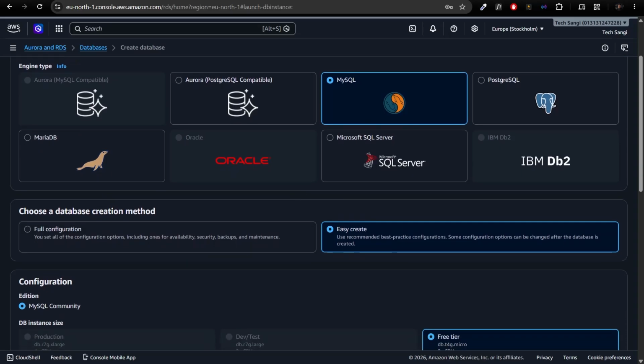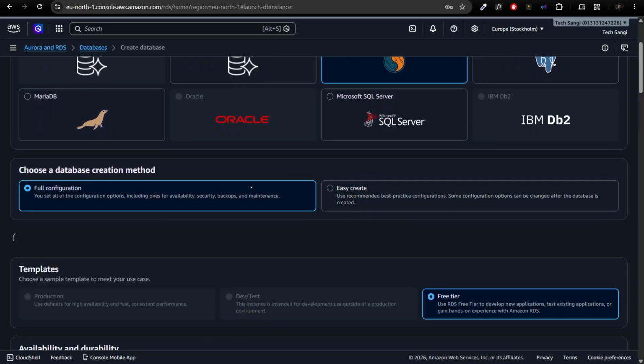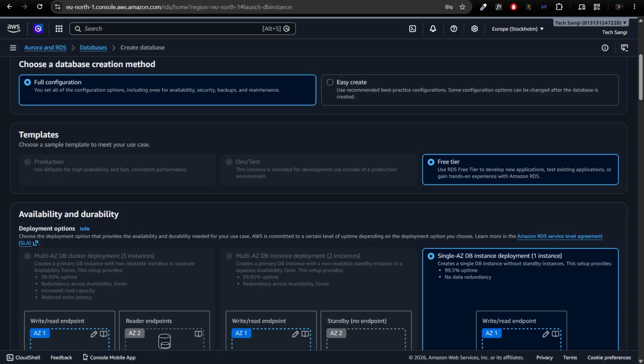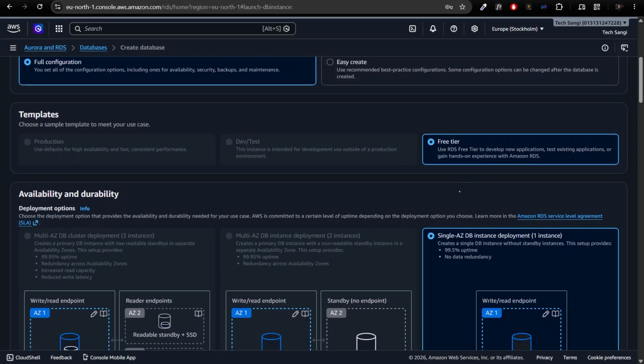So for database creation method, we will select full configuration, and then we have templates. There are 3 templates: production, dev/test, and free tier. Production gives you the highest availability, the best performance, and the highest cost as well. The dev/test is cheaper with less redundancy, used by programmers to safely test code. And the free tier gives you the smallest database designed purely for learning and hands-on experience. So let's click on free tier for now.